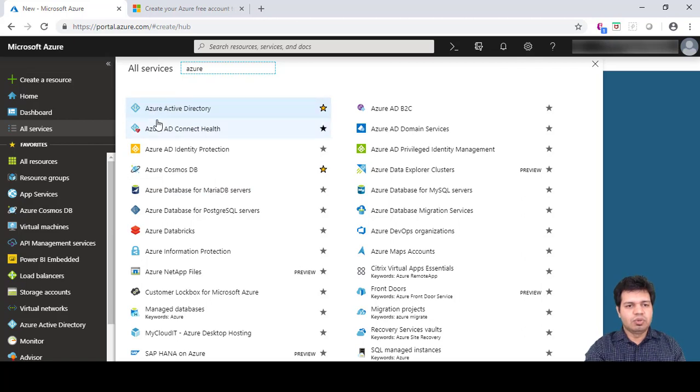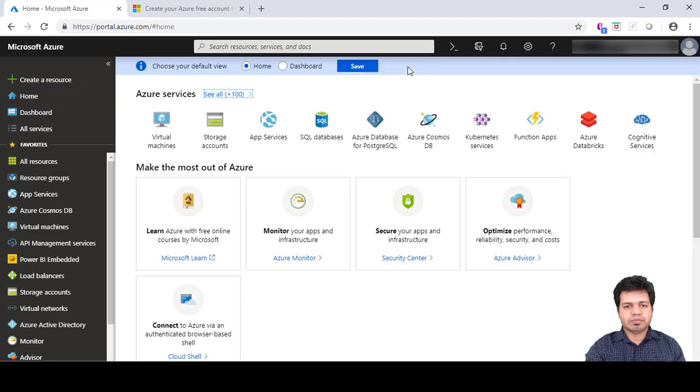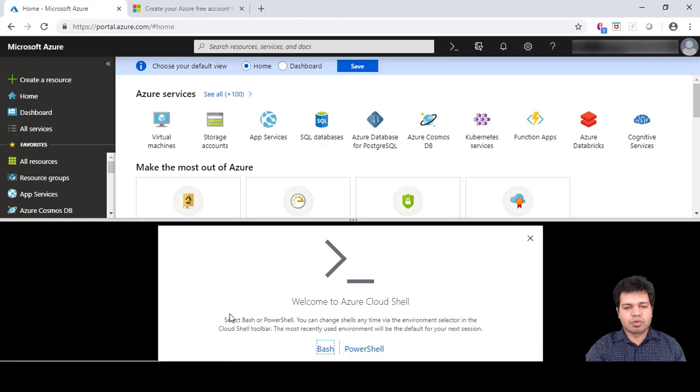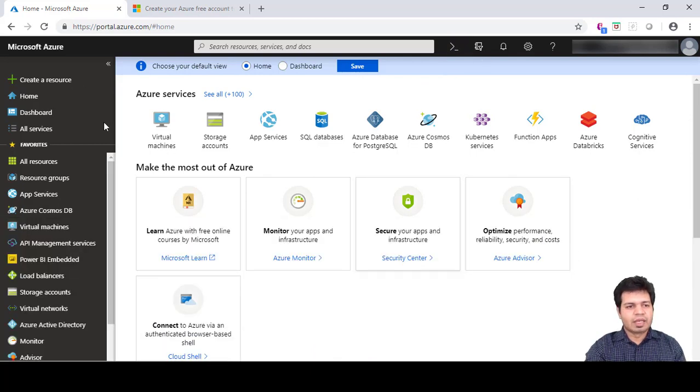Now let me go to home first. Okay, so there is this cloud shell as well. If you click on cloud shell, you will be provided a command line window, okay, where you can type your bash commands or PowerShell commands here. So that is another feature provided.